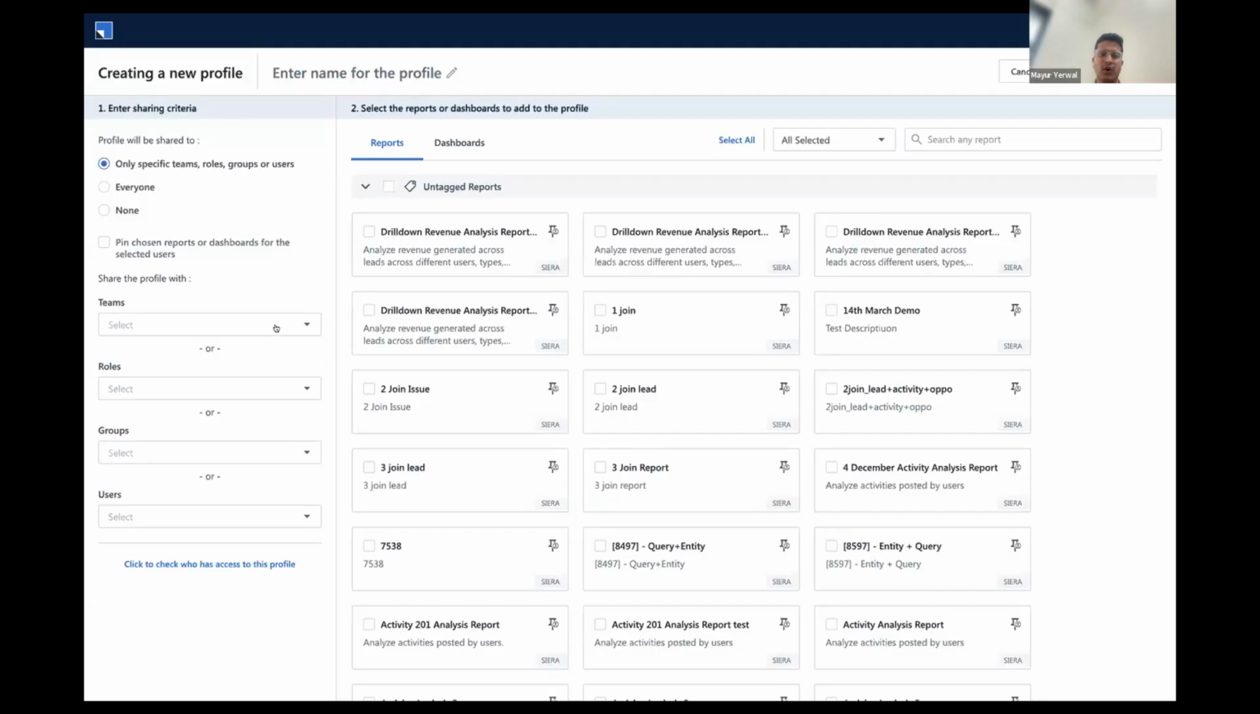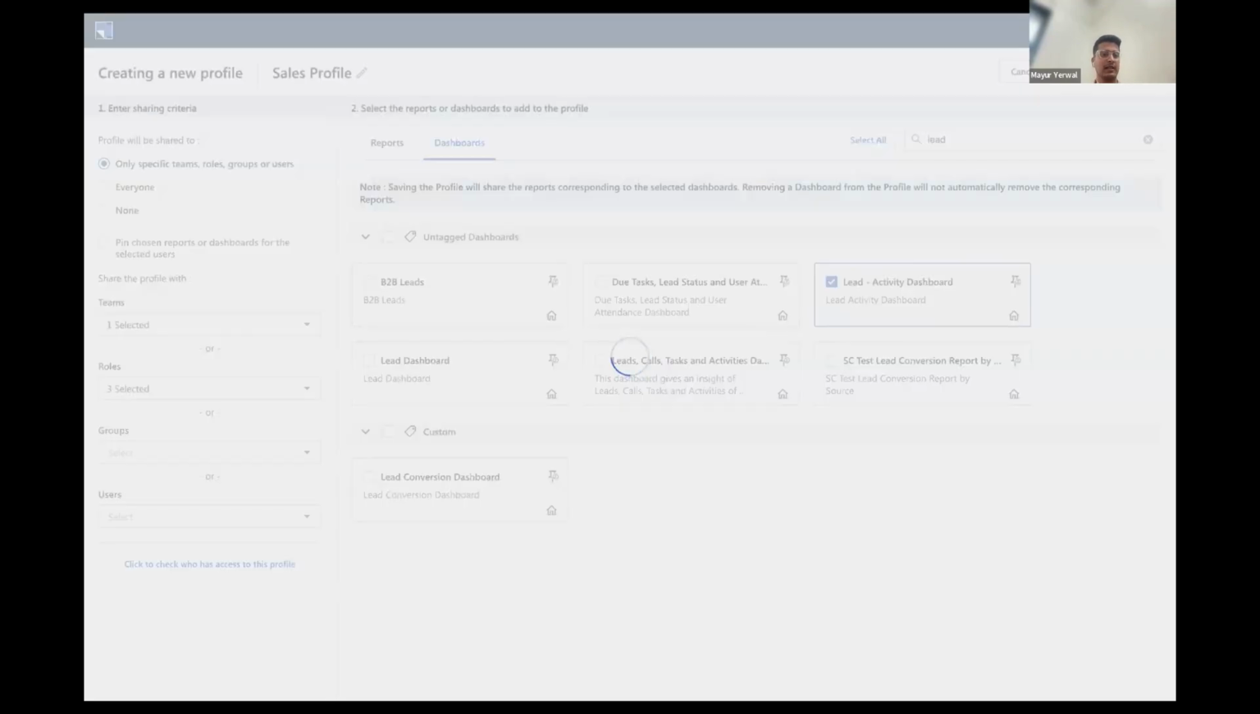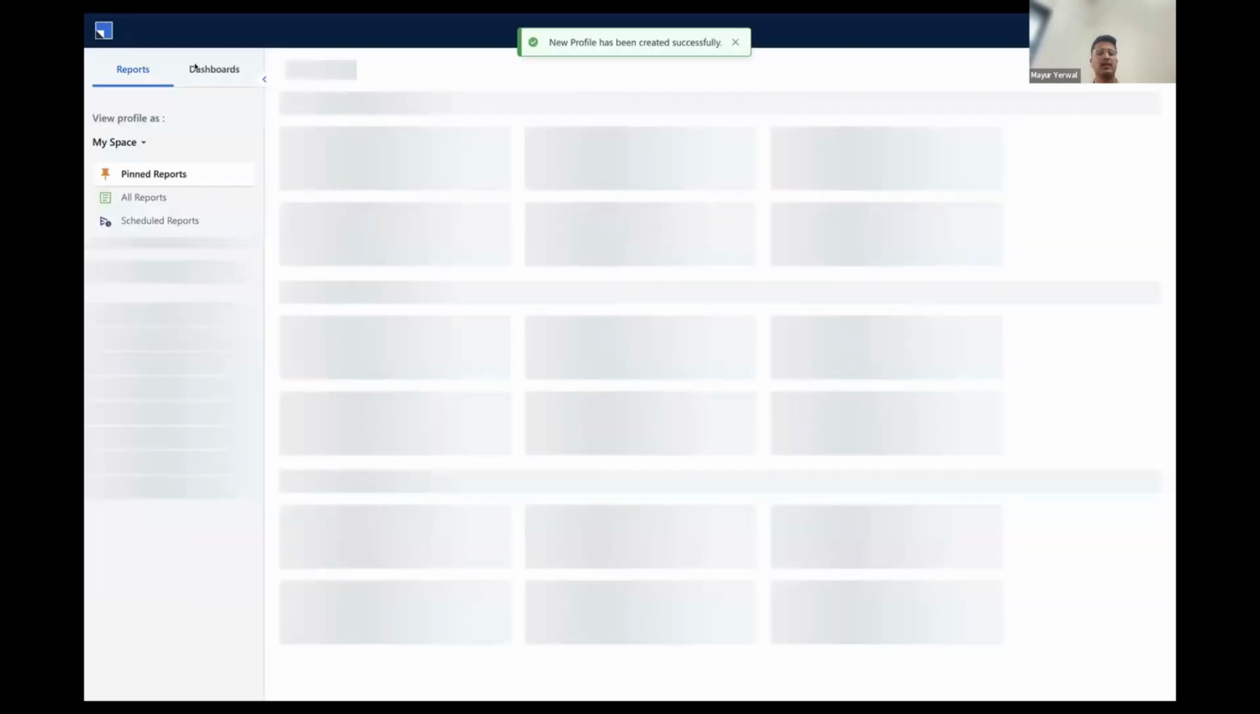So I'll just want to share with sales user, which is my sales team, and the roles could be like I want to share it with marketing user. And I just want to share the dashboard which I have recently created, which is lead activity dashboard. I can just name it as sales profile, and then I can just apply and save it. So this is how we can share these reports as well as dashboards through this profile section.